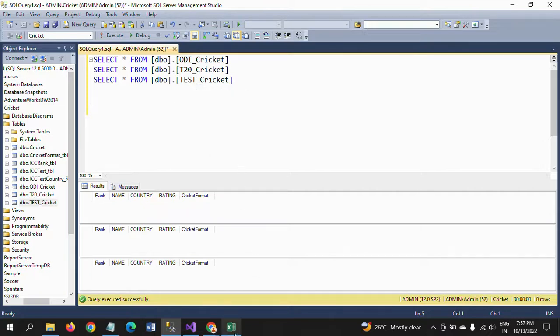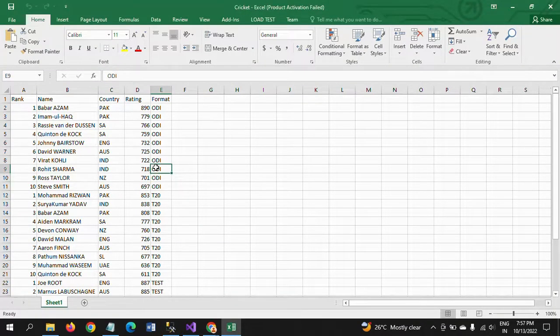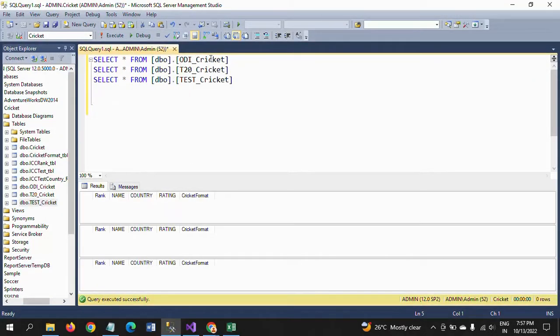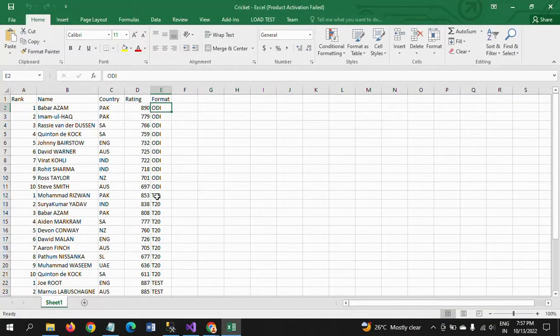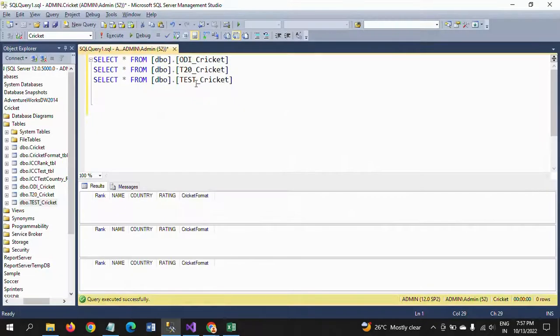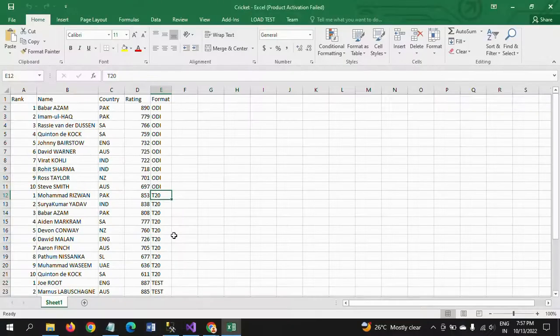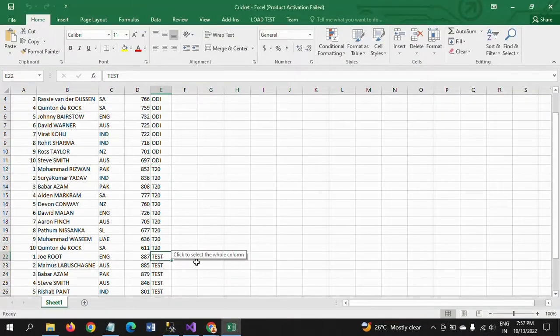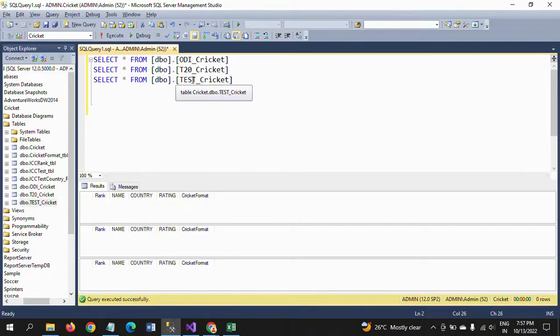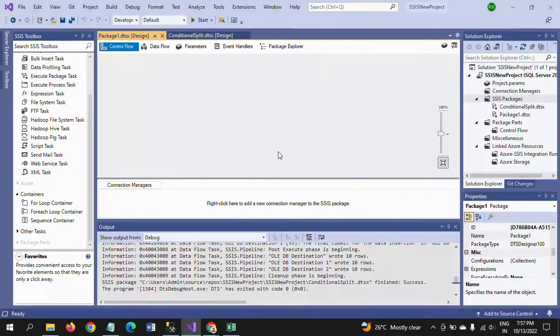So I want to load this data as per the condition that I am going to write in expressions. All ODI format data will load into the ODI cricket table. All T20 format data will load into the respective table, and test format data into the test cricket table. This is my new package, SSDT 2019 version. First I am dragging in a data flow task.